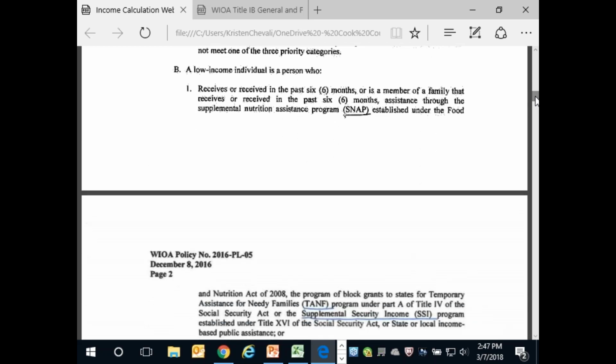Some of the automatic qualifiers for the income, as you well know, are SNAP, TANF, SSI, and under WIOA now, they don't have to be an actual recipient of those. They have to be a member of a family within the last 6 months. So if you can document that, that's an automatic qualifier. You don't need to document any other income. Even if they just got the food stamps for 1 month in the last 6 months, they're automatically eligible as a 1A.